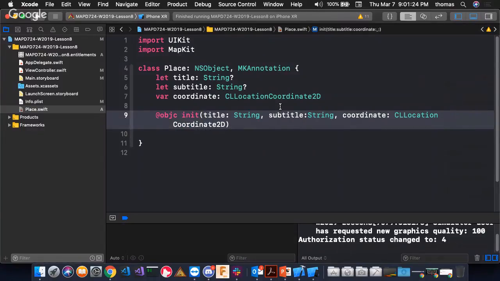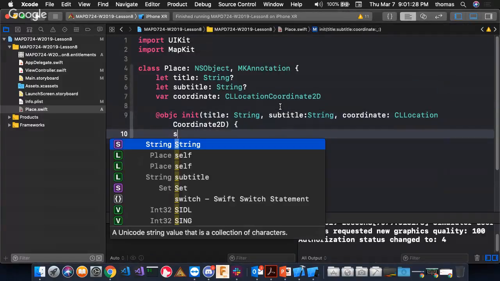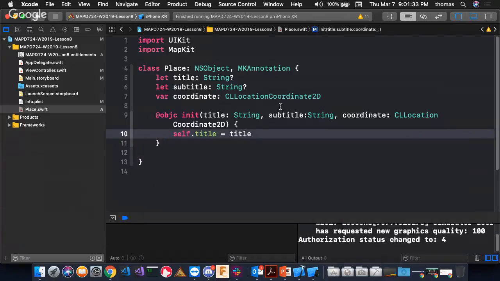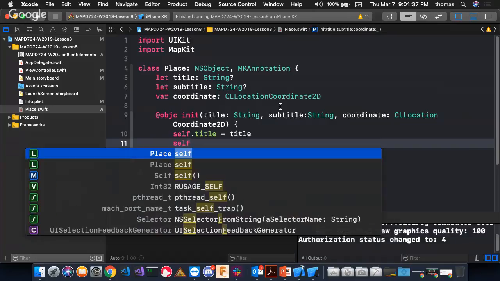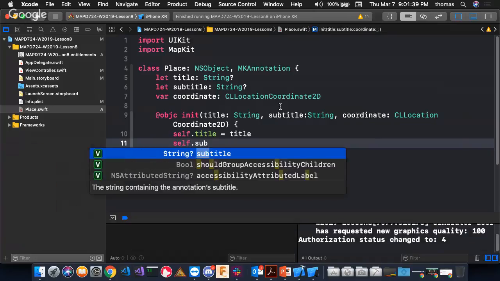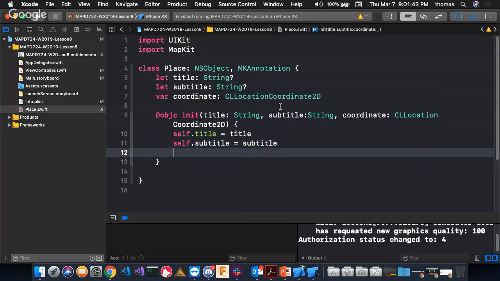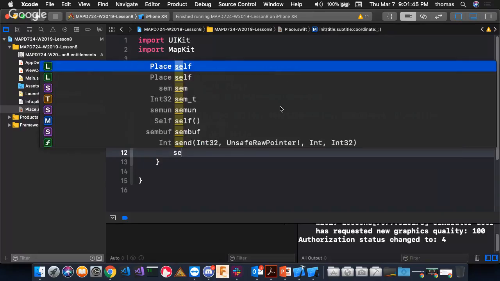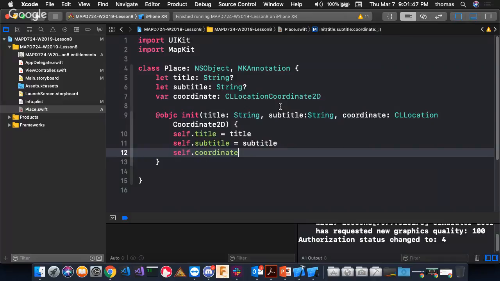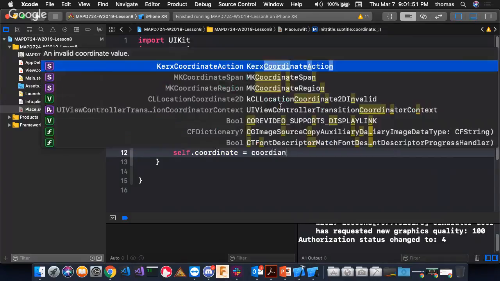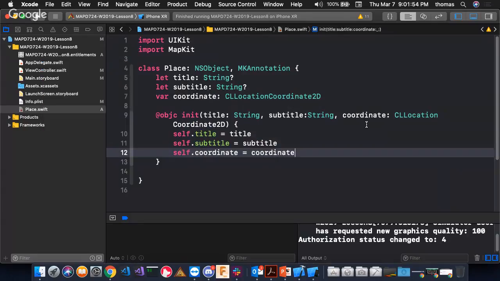All right, and then we want to do this, which is going to be, we're going to go self.title is equal to title. We're going to fill this in, and then self.subtitle is going to be equal to subtitle. And then we're going to do self.coordinate is going to be equal to coordinate. And that's it. Oh. So what does this thing do?